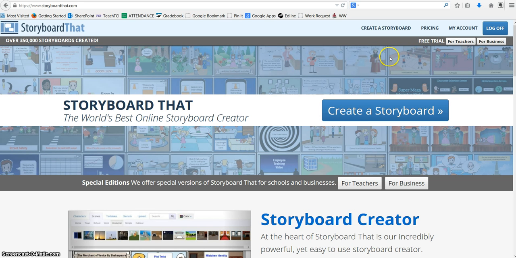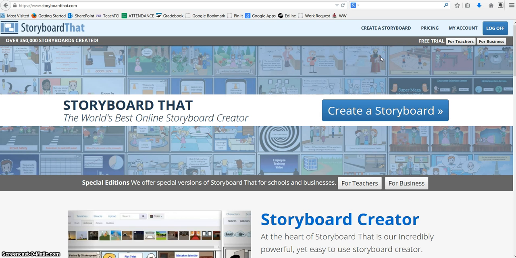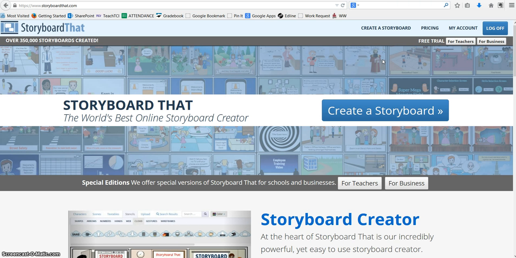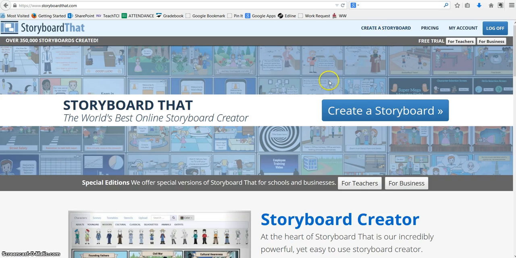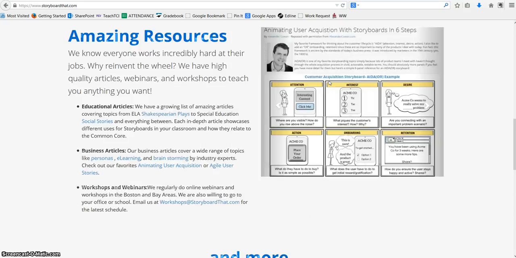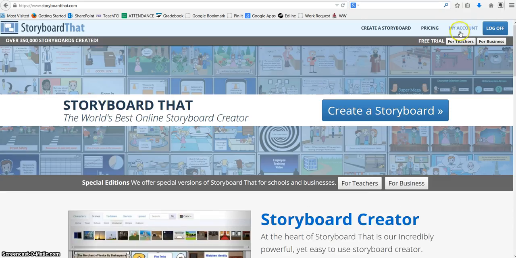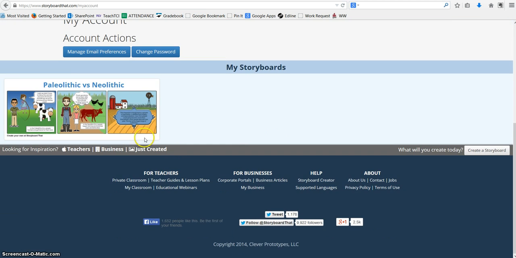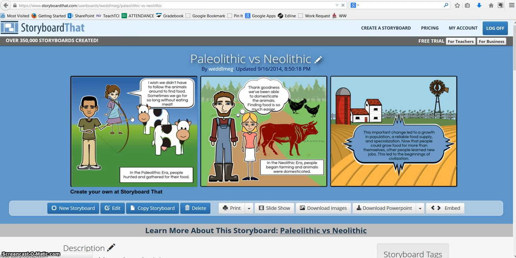So I already have an account. At my school at Berkeley, we have Google accounts, and you can log in with a Google account, which is really nice. And I actually already have an example created, so I can go to my account. And I made this for my kids as an example because what we're doing is we're creating comic books about how life changed from the Paleolithic to the Neolithic eras.